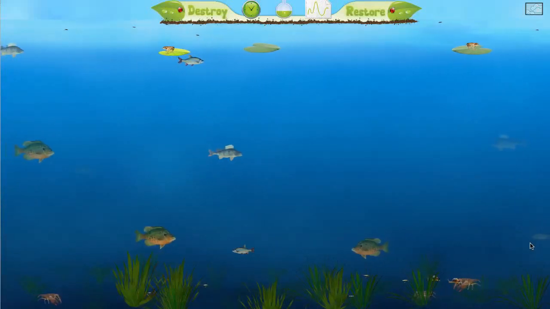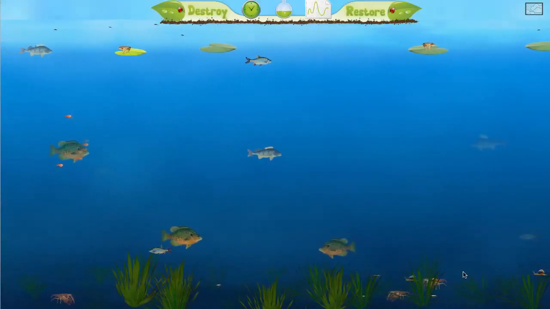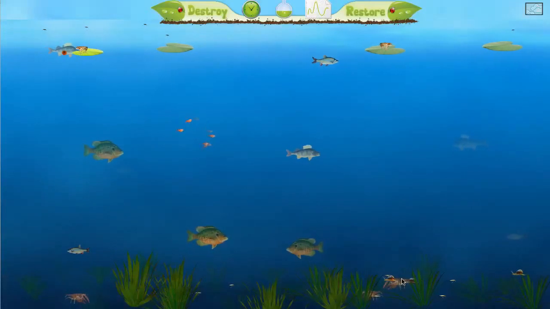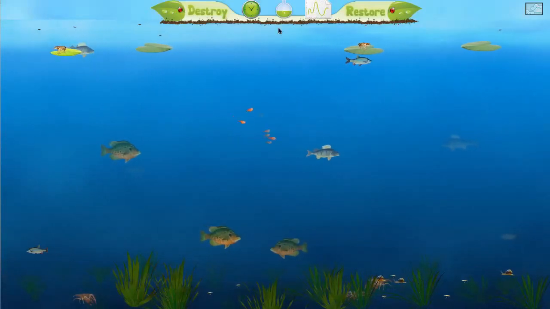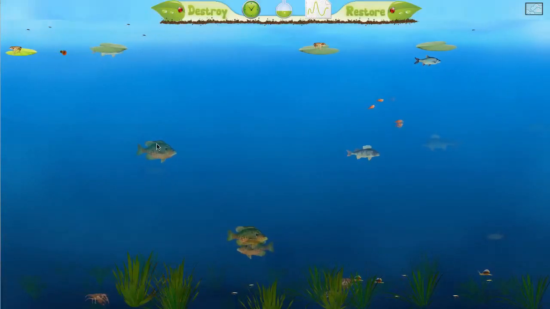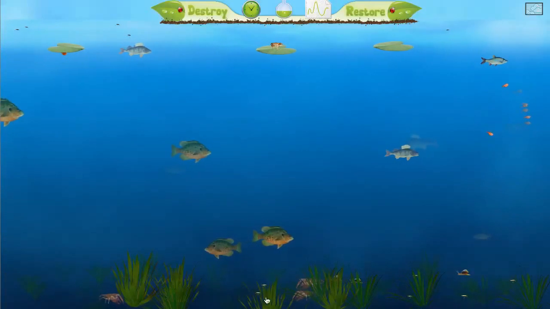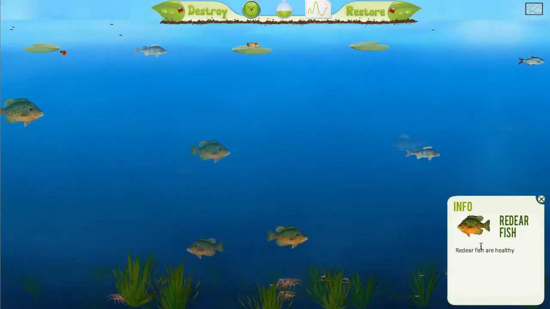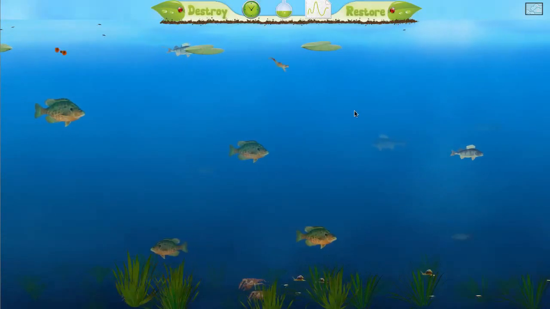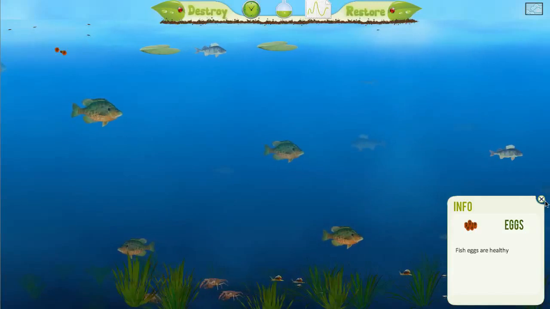What you see here is a thriving pond ecosystem. You can see a wide variety of aquatic life ranging from plants and small crustaceans to big fishes. If I click on any of these, you get more information about that organism itself. Like now it says this fish is healthy and plants are healthy and so on. The fish eggs are healthy.